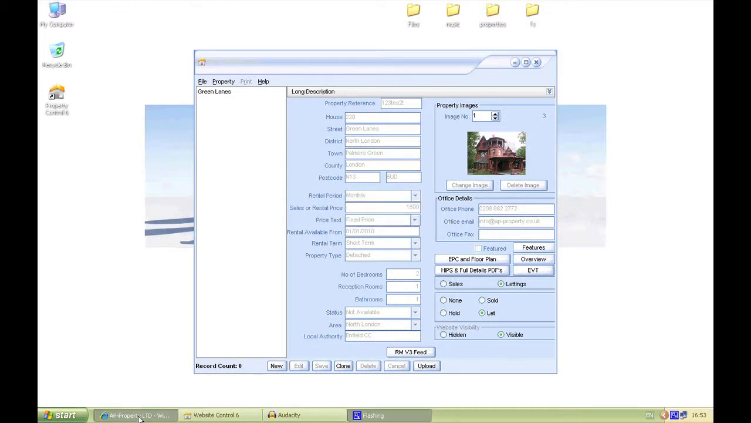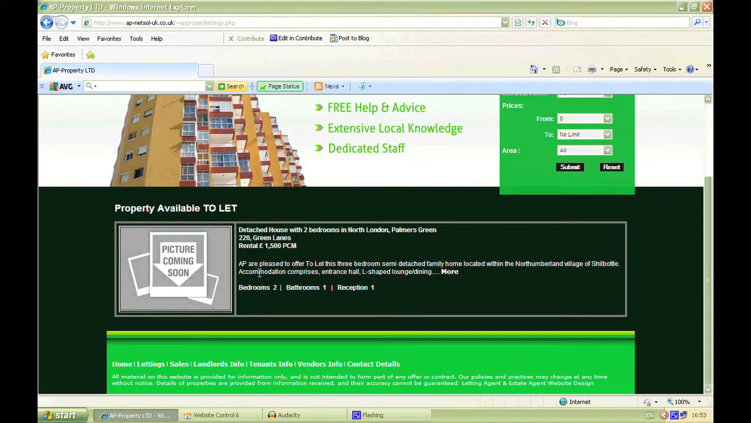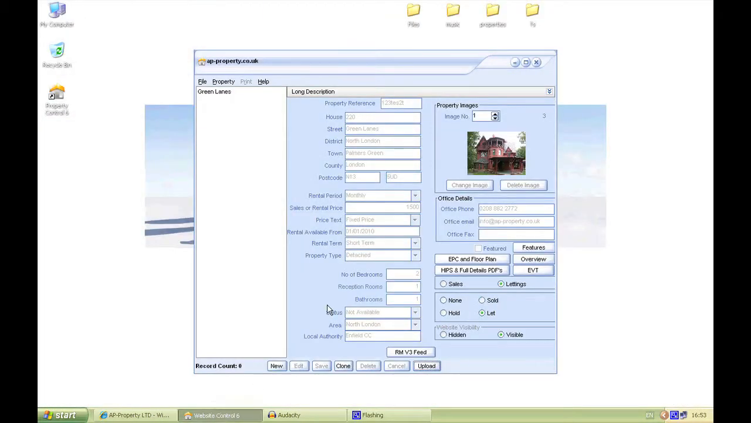If we go back to the site, like so, and just press F5, you'll notice it has a let in the background there now, to show that that has been let. So just make sure when using that facility here, that the status reflects if it's let, sold, hold, or if it's available. And so that's how you upload a property.